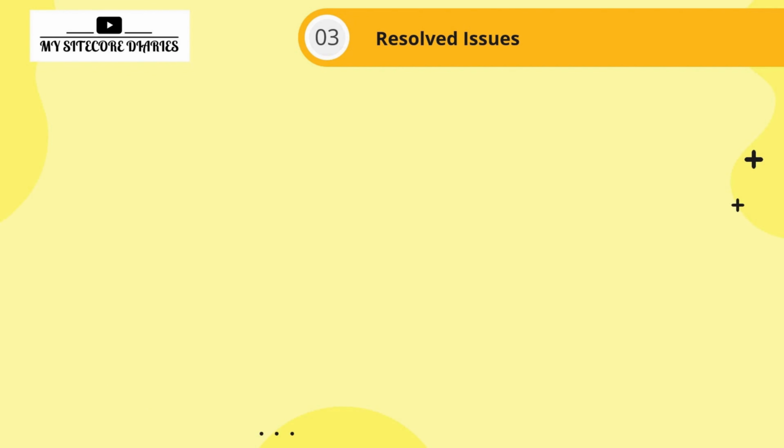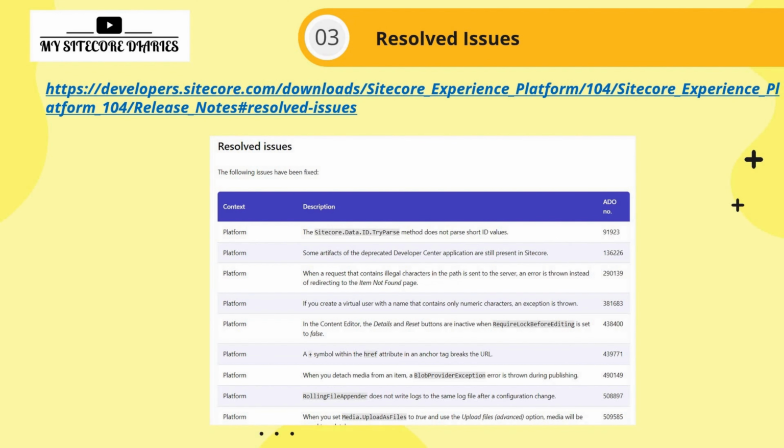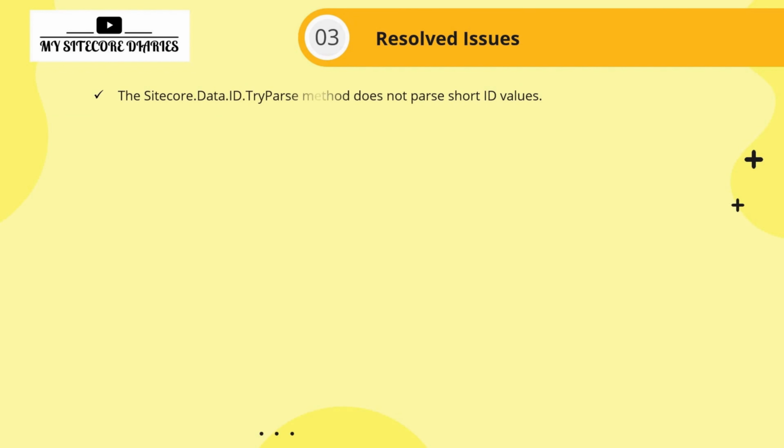Now for the resolved issues, there is a long list of issues, as you can see here. Again, we are not going to see all the issues. We will just read through what has been resolved overall in this version. The Sitecore data ID TryParse method does not parse short ID values. So there was an issue while parsing the short ID by this method, and they have fixed that.